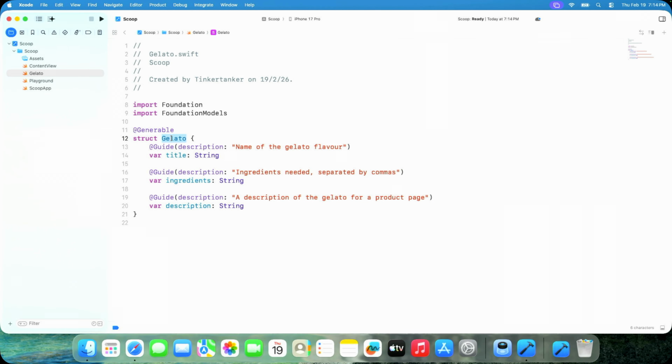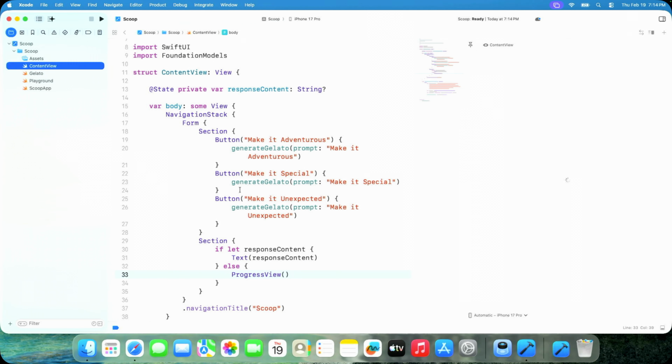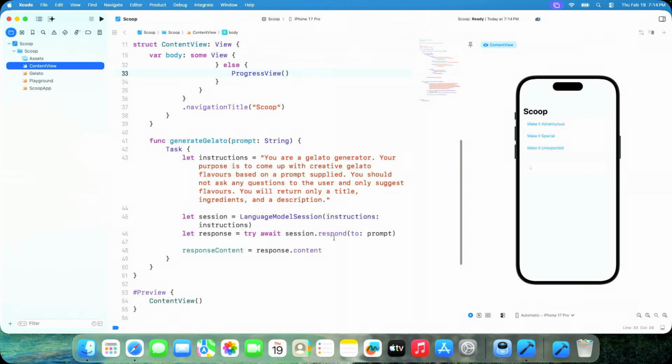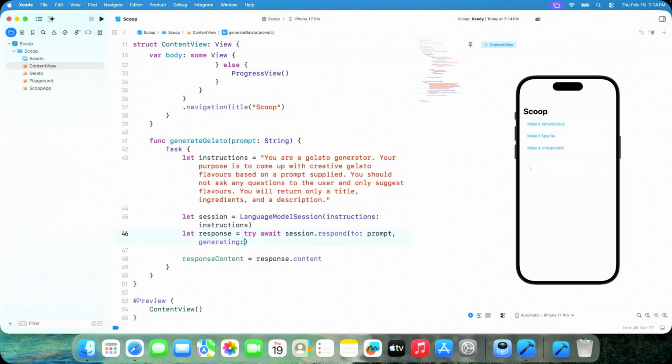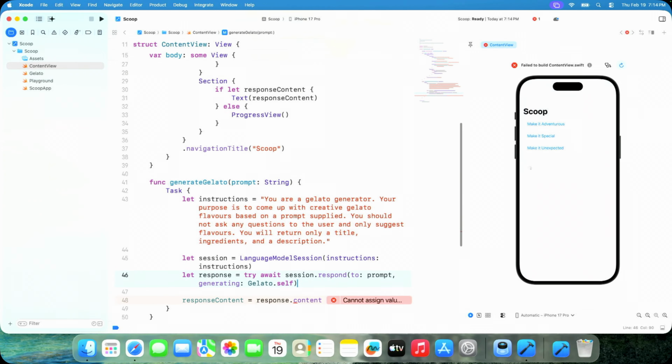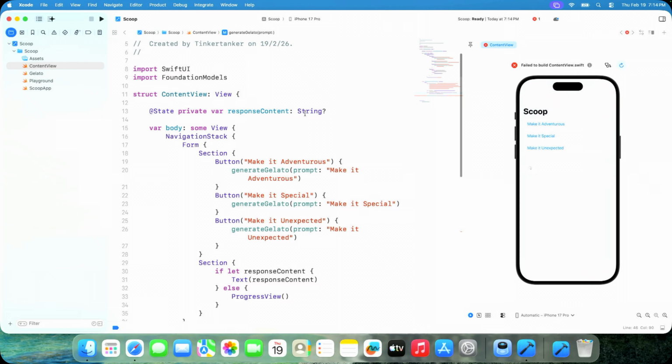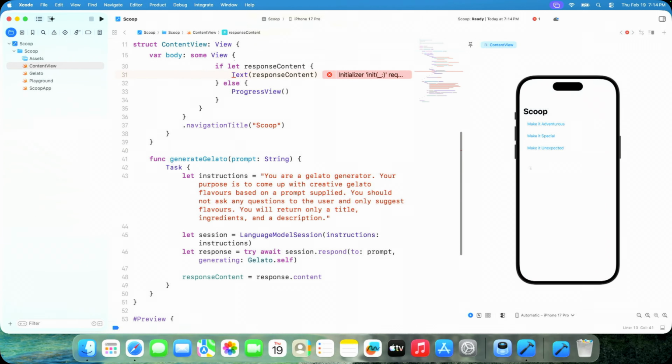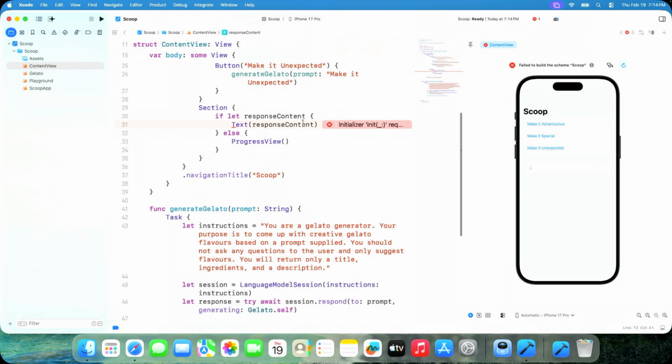So I'm just going to take this struct and head over to my content view. Right here, where it says session respond to prompt, we can say generating, and we can add the gelato type. At this point, you might notice a couple of errors start going off, and that's perfectly fine. That's because we're trying to give a gelato type to a string type, which was our response content over here. So we'll convert our response content to a gelato type. And down here, we can set this to display, for instance, the gelato's title for now.